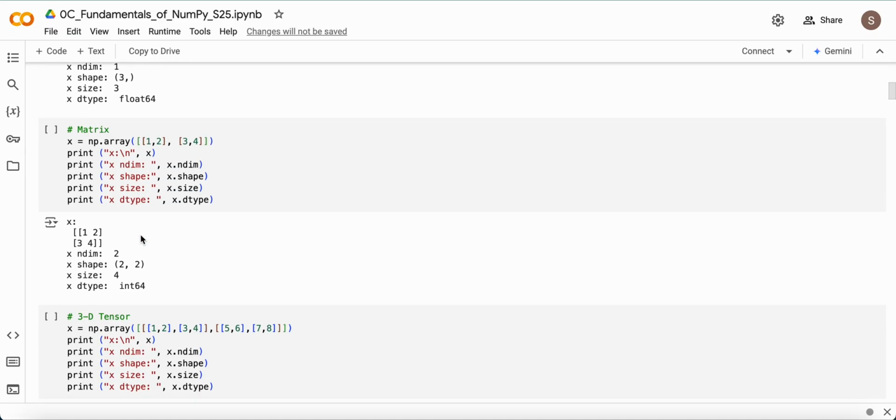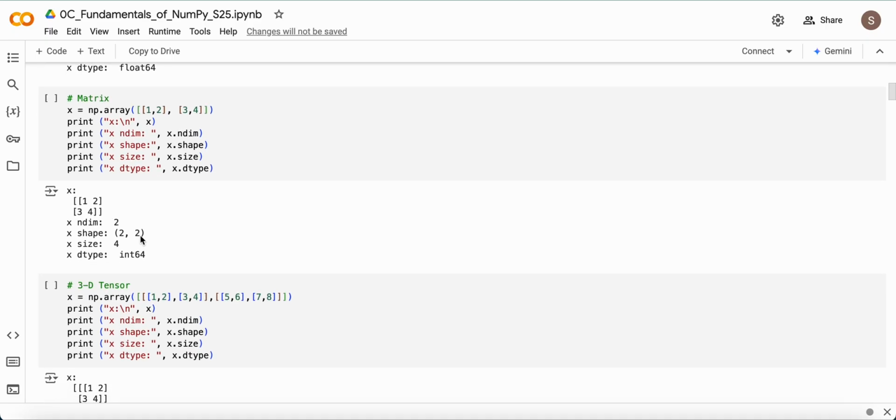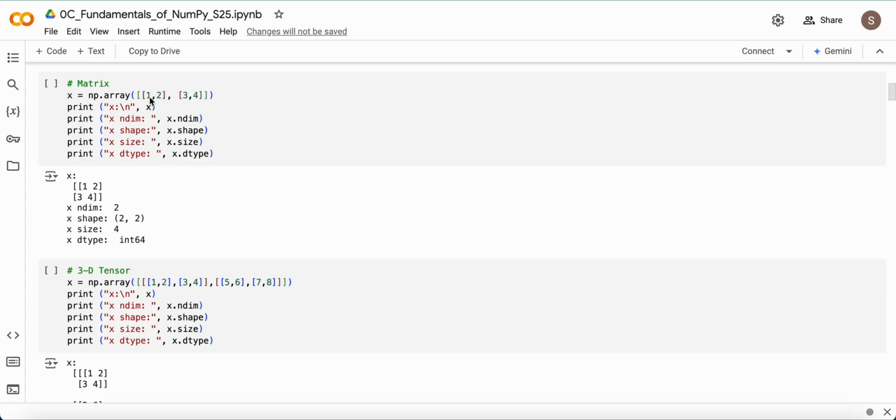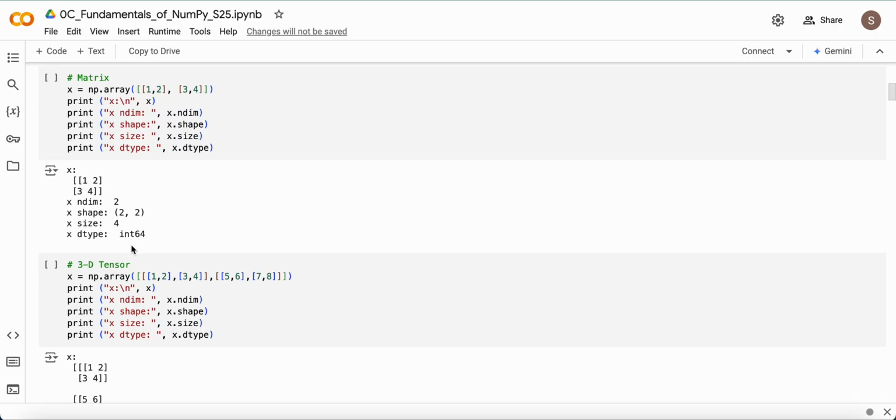Now we'll print a matrix. A matrix is a 2-dimensional tensor. 1, 2 is the first row, 3, 4 is the second. Now we'll print the dimension, shape, size, and dtype. We'll get the dimension as 2, the shape as 2 by 2, meaning 2 rows and 2 columns, and the size, which means the total number of elements. If we make this one dimensional, then it will be this shape, and this is the data type.